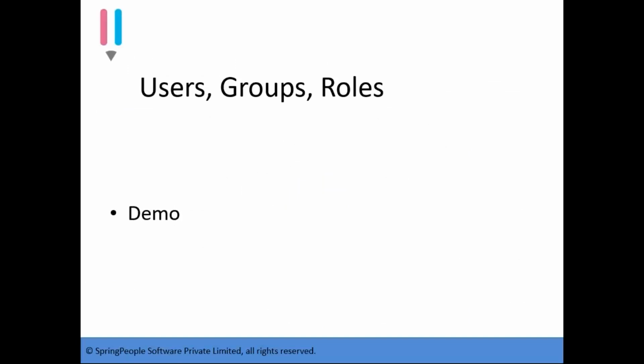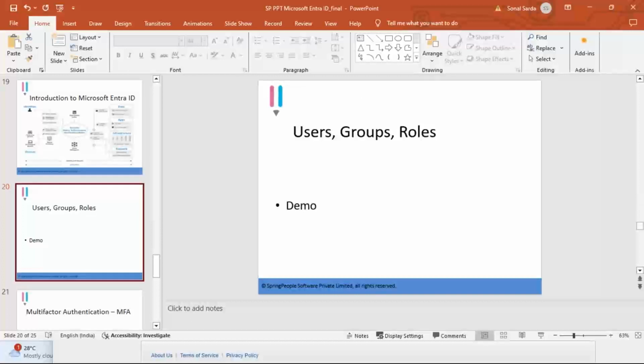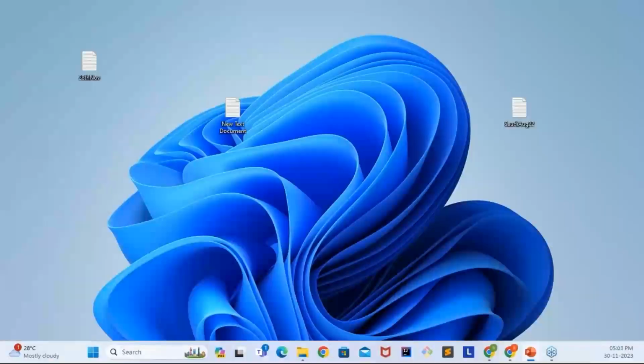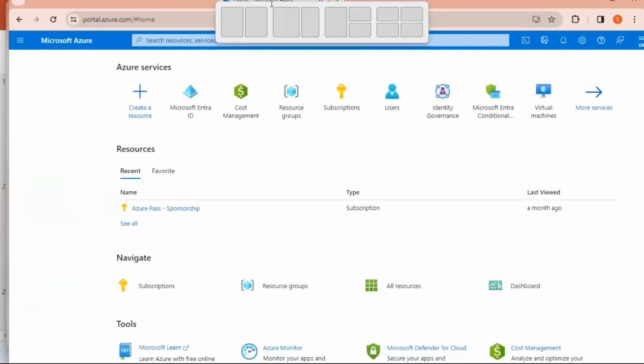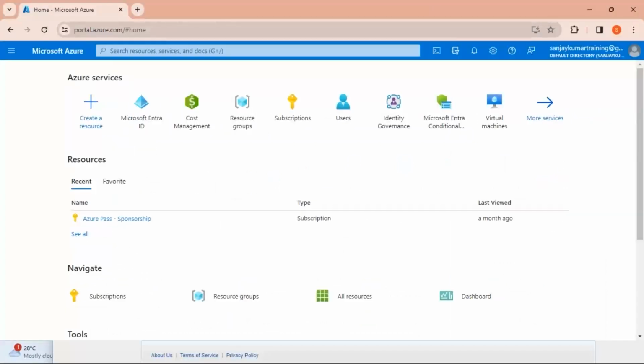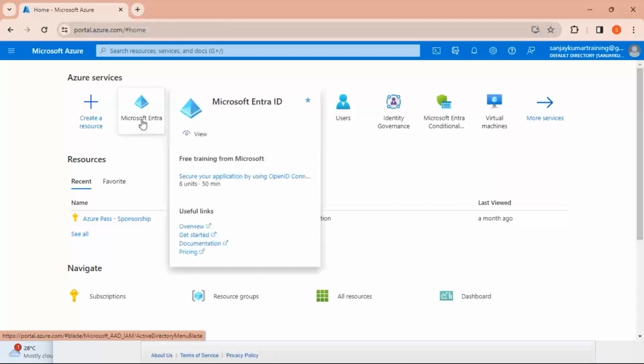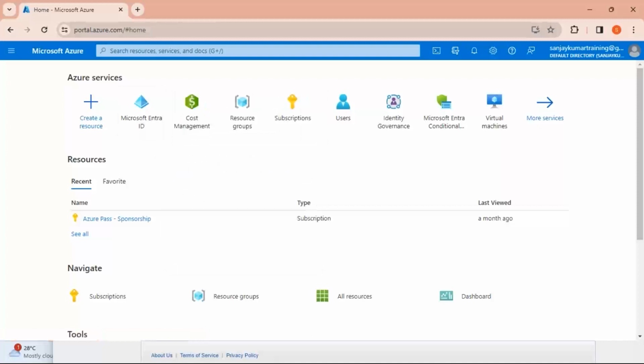Let me take you to some of the demos now, from the theoretical part. Let me show you some practical aspects of Azure. Hope you are able to see my Azure screen now. I will cover some of the questions which are being asked, like whether any licenses and other things are required for guest login. It will be clear when I explain the Microsoft Entra ID.